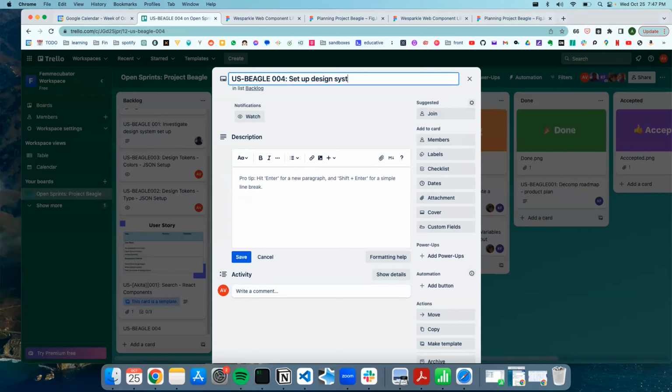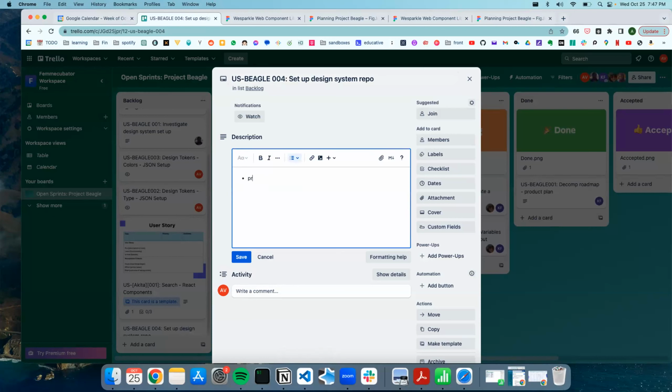Set up design system repo. So for the definition of done, what would we say? You said Prettier, TypeScript, right? What else is there? Storybook, yes, right? Yeah, Storybook. Definitely Storybook.